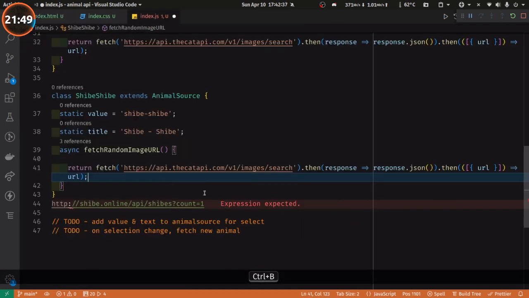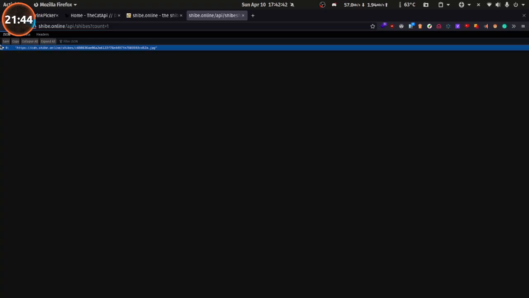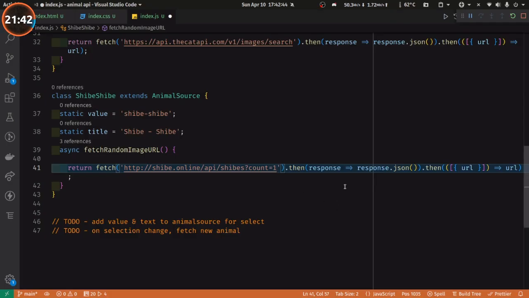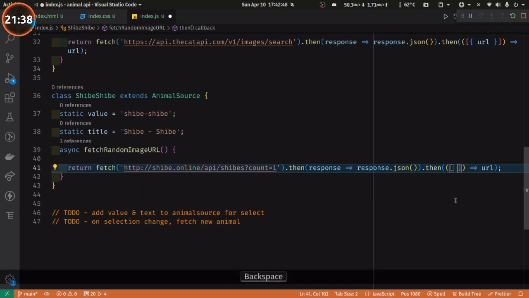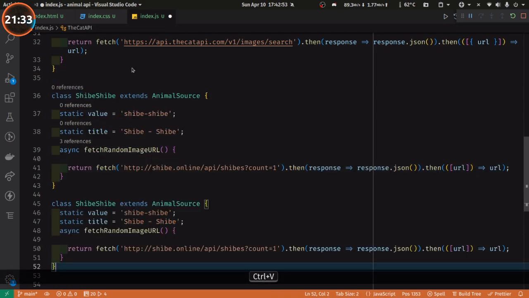There we go. Let's use that URL to our lovely advantage. And let's look at the shape. It is an array. It contains a thing. So we are taking first of the array URL, and that is our URL. Amazing. Let's scale it up though.